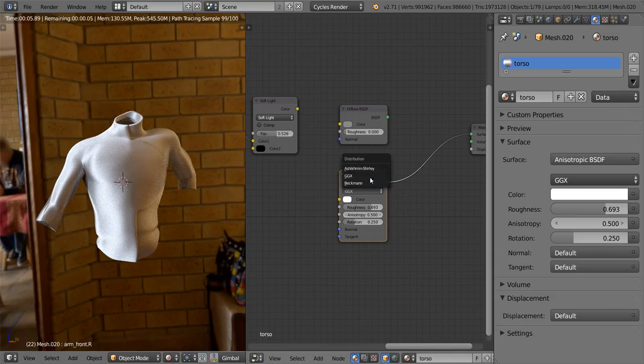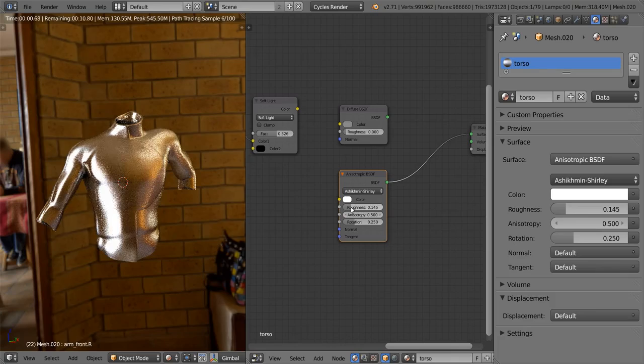But what I also want to do is use the new Ashikhmin-Shirley distribution, and that's just going to give us a slightly different shape. If I reduce the roughness, you should be able to see the difference a bit better. That's a weird name, Ashikhmin-Shirley, and this is GGX.